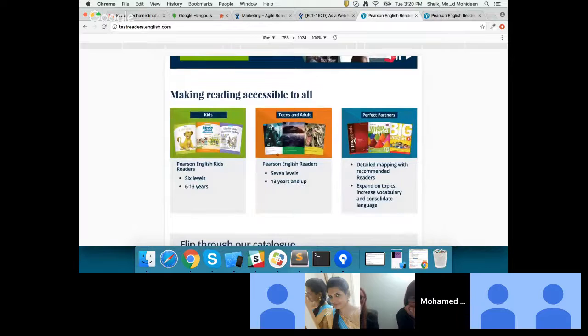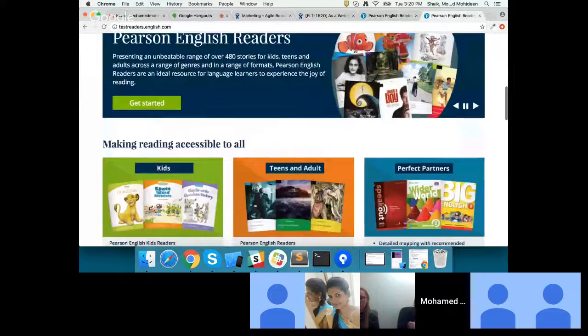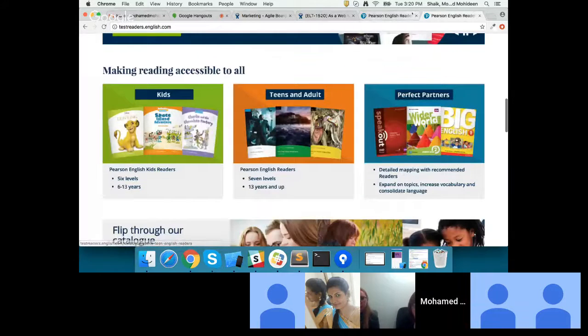And then next section is reading accessibility. This is also same as the desktop view. 3 columns in one row.